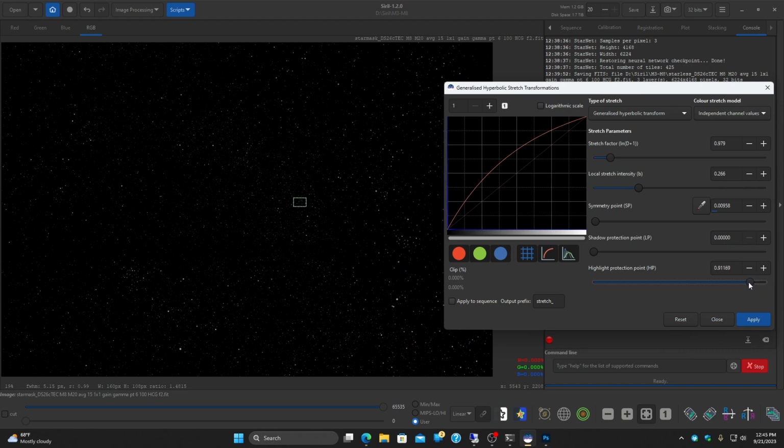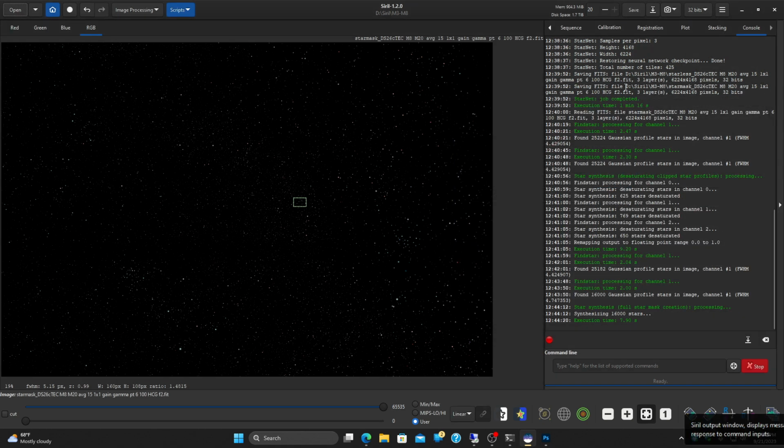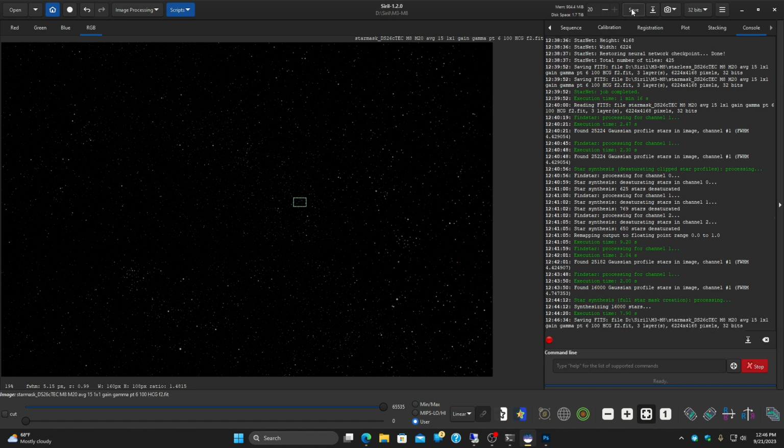I mean, this is something you'll have to figure out for yourself. And I'm going to drag the highlight down because the highlight is going to protect. As we start stretching, we're moving the histogram to the right. So the highlight pulls it back, which will help us keep from oversaturating the stars again. So I'm happy with this. I'm going to apply it. I'm going to close this. Now I want to save this image. So if you click on this, this will save over the original, which is what I want.